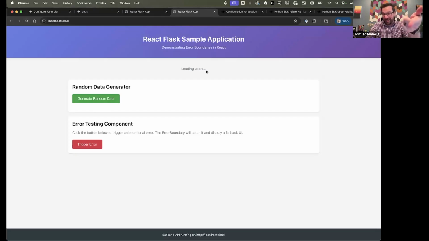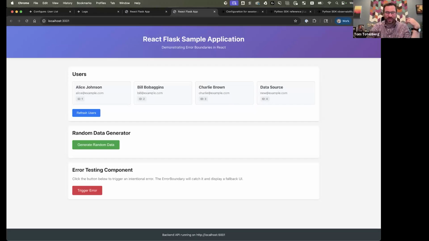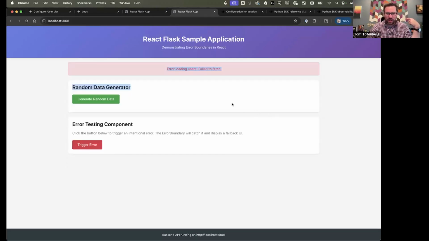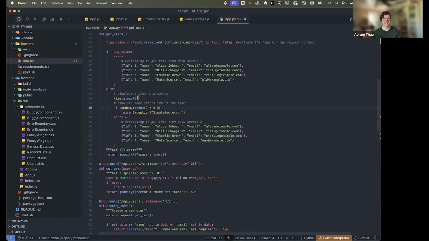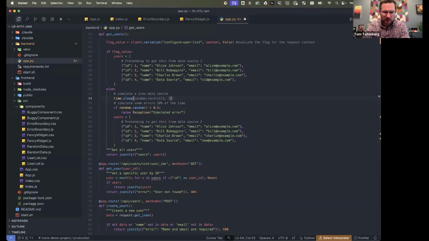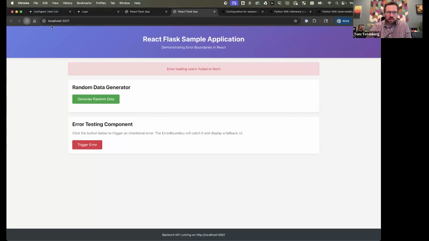Oh, it's working. Loading users. I'm going to have to speed that up a bit, 5 seconds. Yeah, it took 5 seconds. So this is the new data source. Oh, interesting. And we had the error actually happen. So it should give us the error on the old one, probably. Oh, you're right, it randomly generated the error that time. So we're going to do 1 second instead, just to make our lives a little more sane. So here we go. Refresh. Yeah, it failed to fetch that time. Yep, failed to fetch.